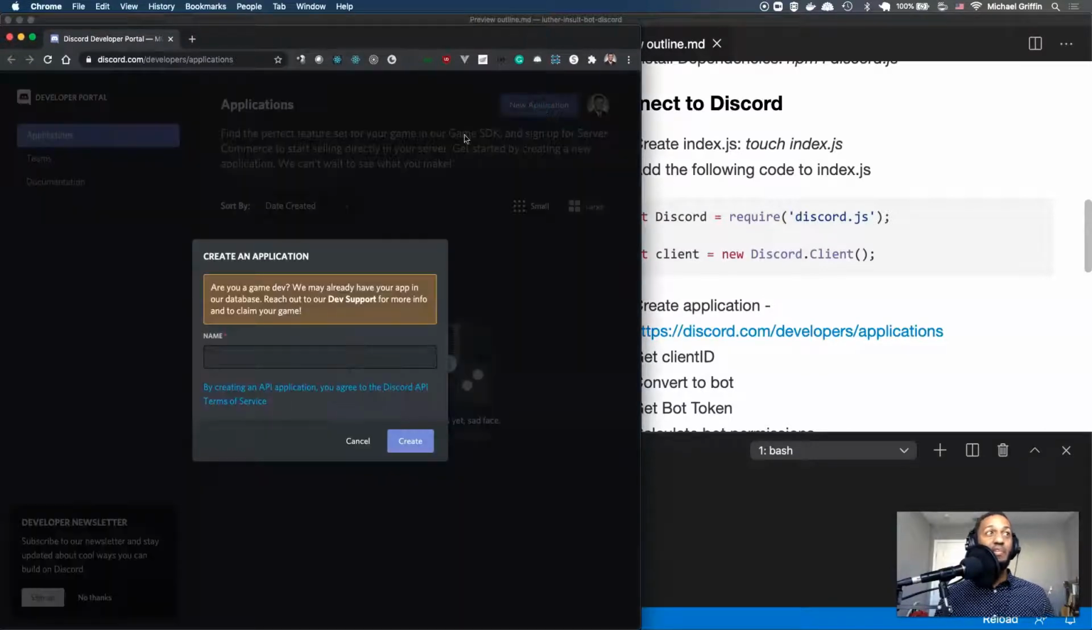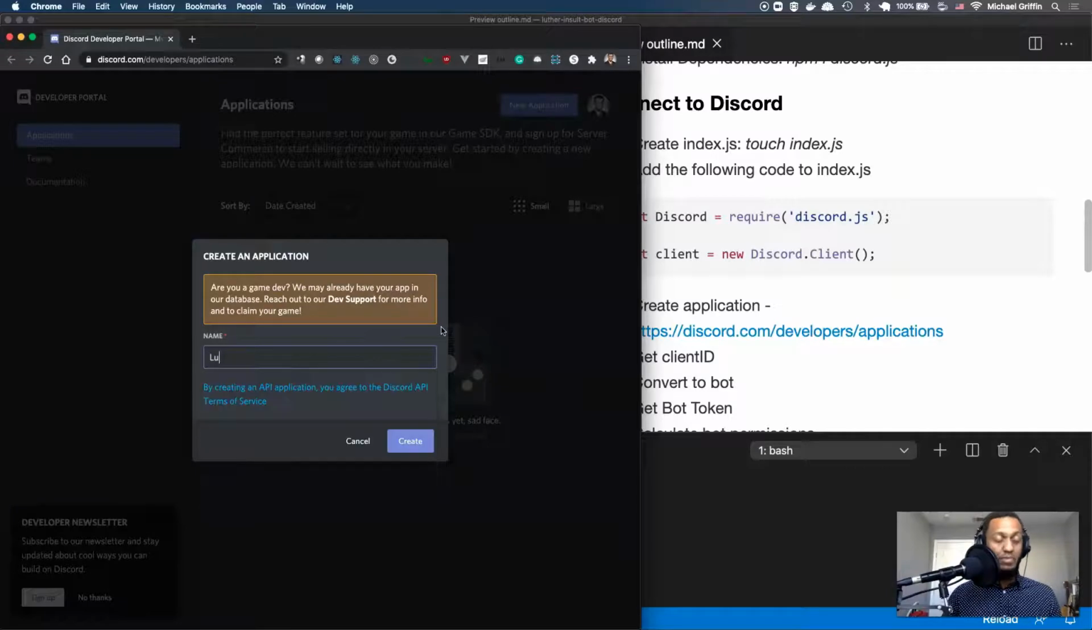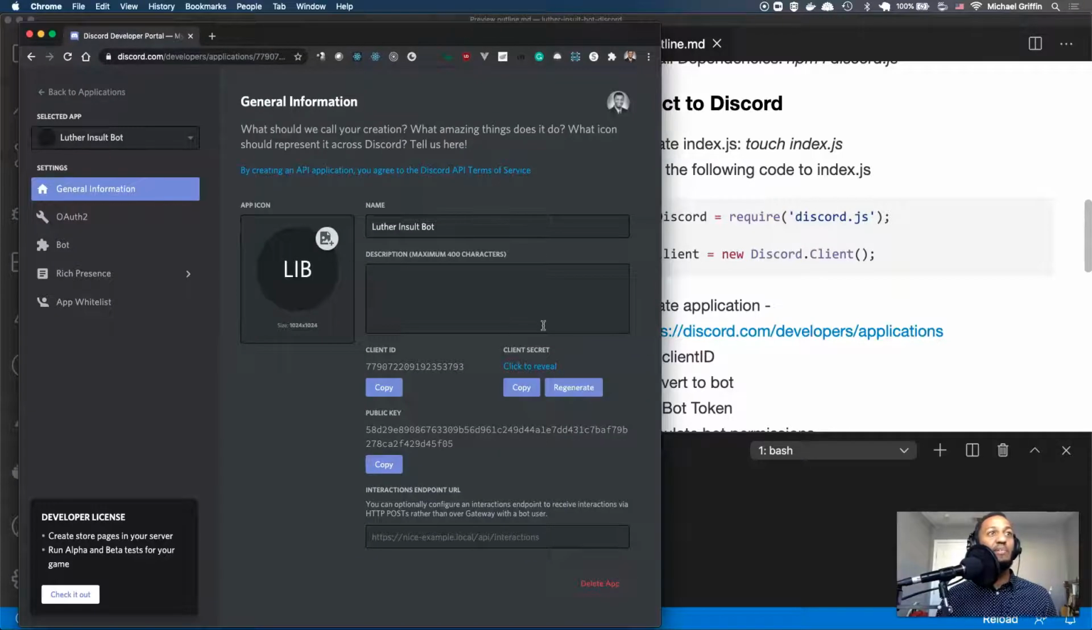discord.com/developer/application. We click New Application. We're going to call it Luther Insult Bot. All right. So you know what we'll do?